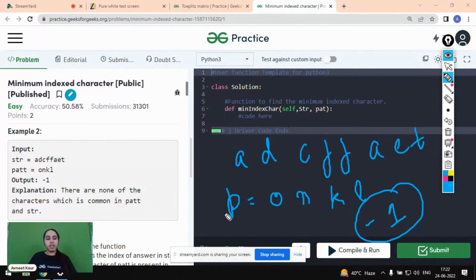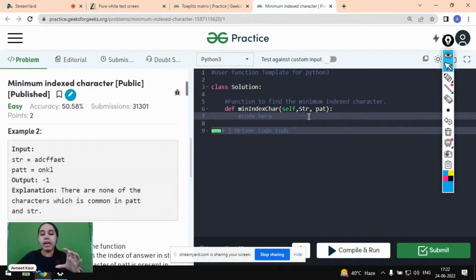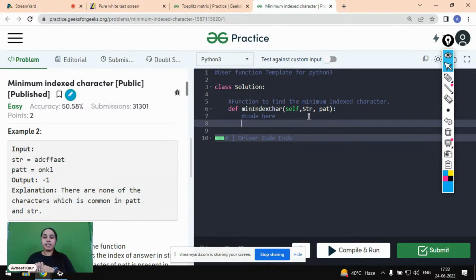Okay. So I hope the example is clear to you. Now let's move forward to the code part. Okay, let's code it. Now guys, first I would write the code and then we can have a discussion about it. Okay, so I'm using Python. Again, it's your choice. You can use any language that you like.